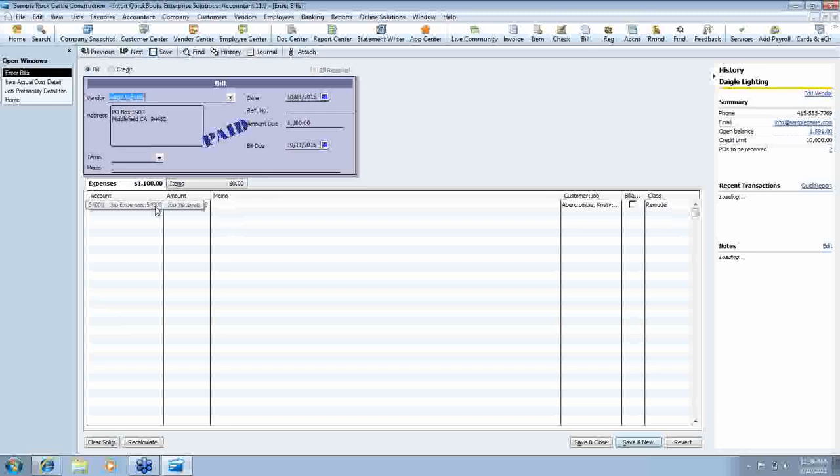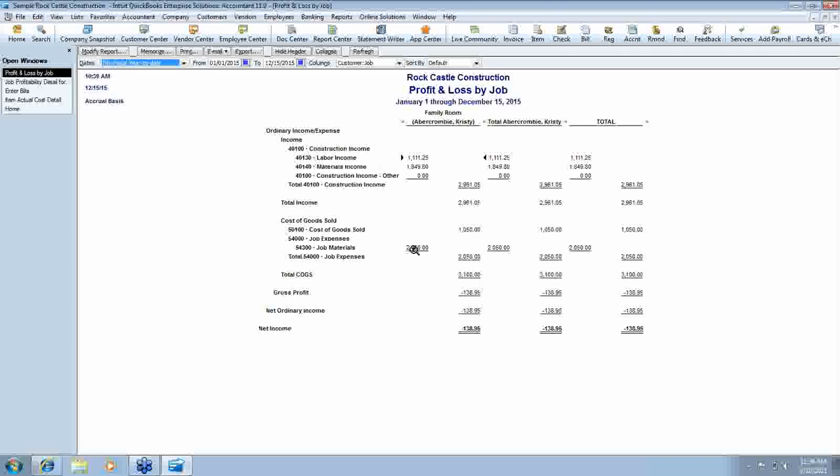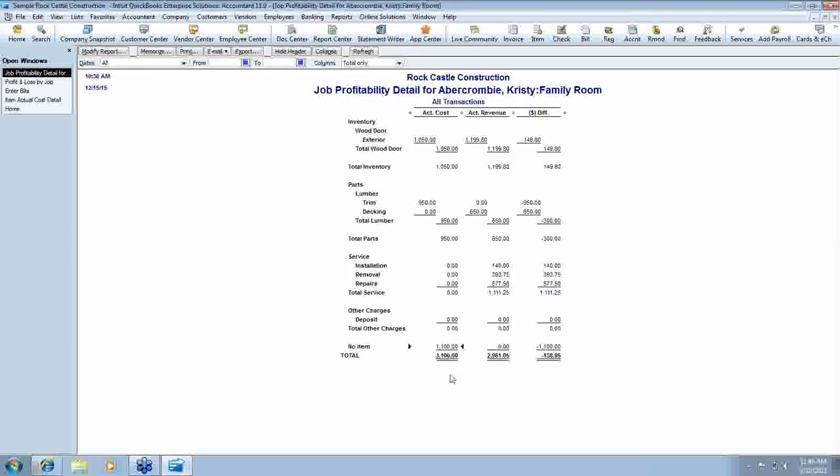Now, if I did a job profit and loss, and I filtered it down for just this one job, so I'm going to go into names. So it shows all my job materials, and if I look here, my $950 and that $1,100 are both still there. So on my profit and loss for the job, it's showing correctly. When I look at the job profitability, the total is correct. This one's not correct. Oh, because we haven't invoiced it.